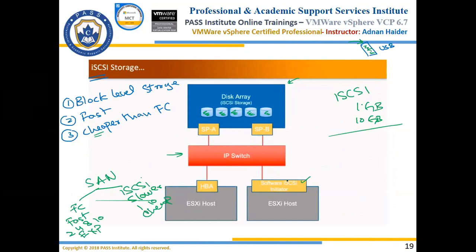The iSCSI initiator is always the server side. And this is where the storage is. This is always the iSCSI target. So whenever the word iSCSI target comes, that means it is referring to this box. In other words, this is referring to that USB. So basically this box is referred to as the iSCSI target, and the iSCSI initiator is always on the server side.